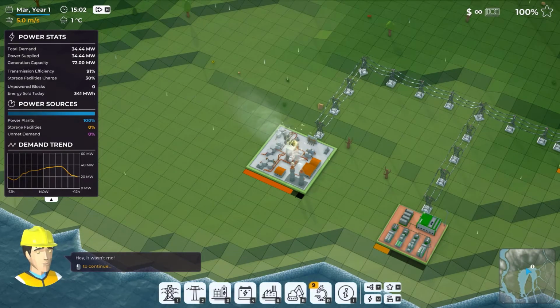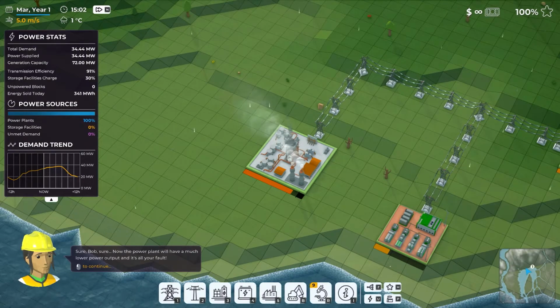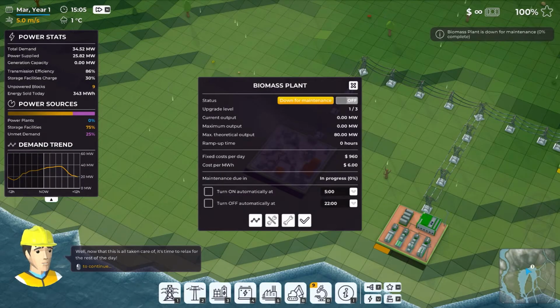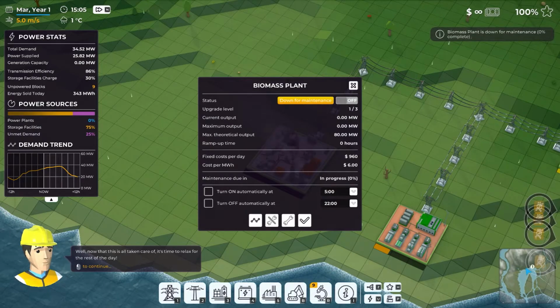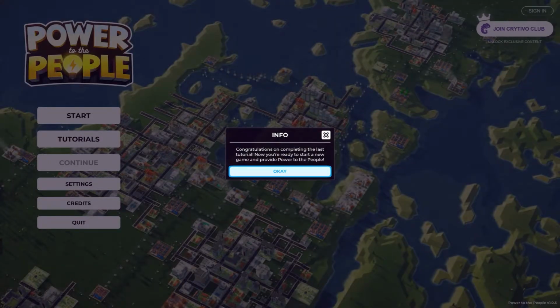Hey, it wasn't me. Sure, Bob, sure. Now the power plant will have a much lower power output, and it's all your fault. I was trying to save our company some money. Most of the time, nothing bad happens. Well, now that this is all taken care of, it's time to relax for the rest of the day. Silly, Bob. Well, that's all the tutorials.